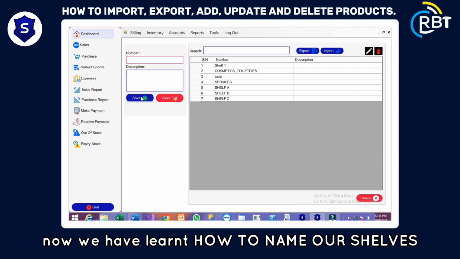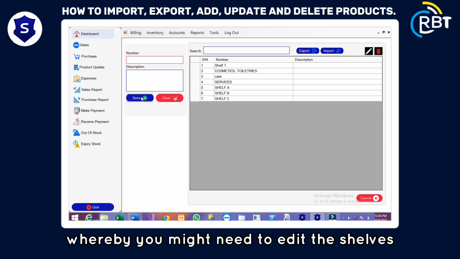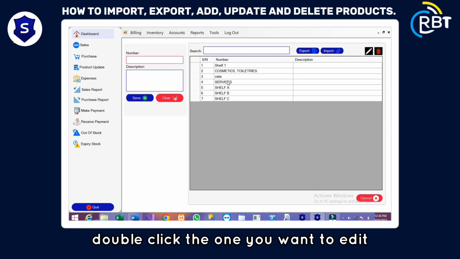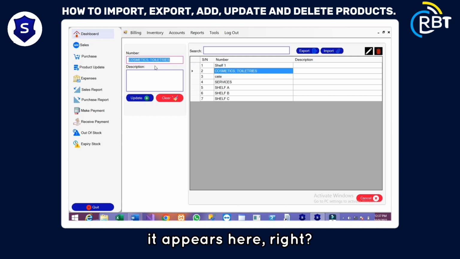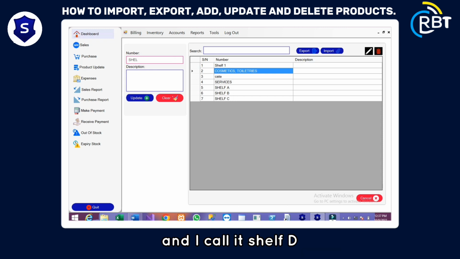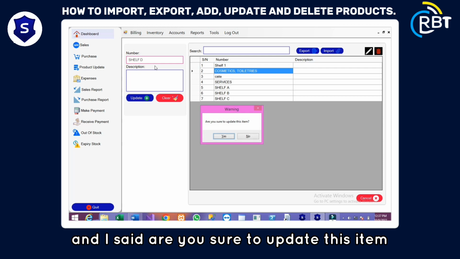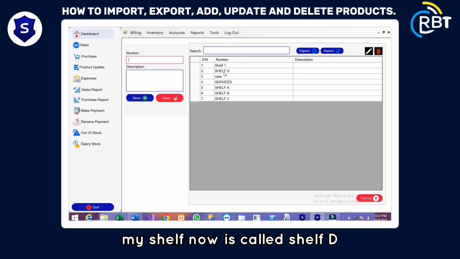Now we have learned how to name our shelves. Let's look at how to edit the shelves. There might be a situation whereby you need to edit the shelves that you have. All you need to do is double click the one you want to change. Here I have a shelf called cosmetics and I don't want it, so I double click this, it appears here, and I change it to shelf D. Once I press enter, it asks, are you sure to update this item? I say yes, it's been updated. You can see my shelf now is called shelf D.